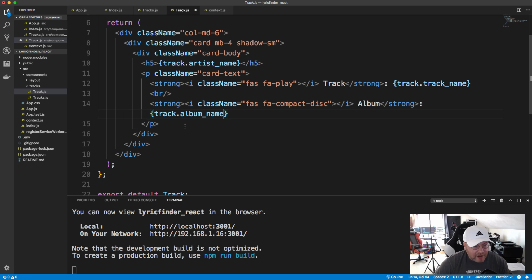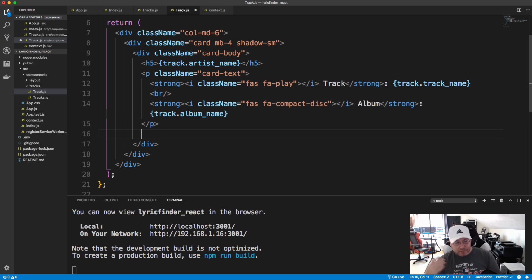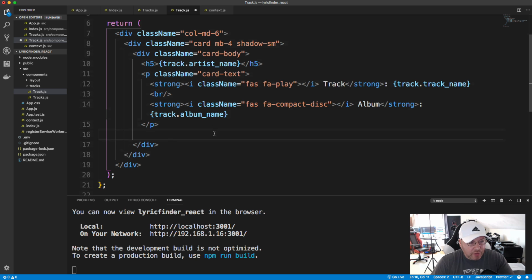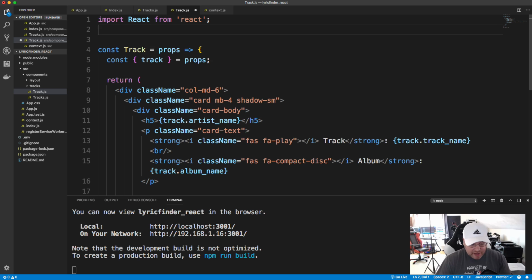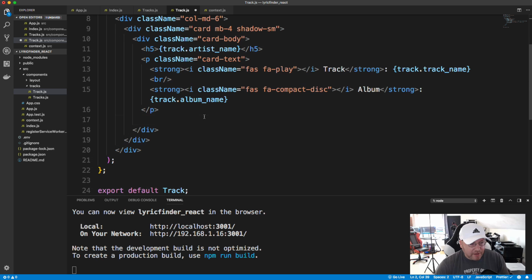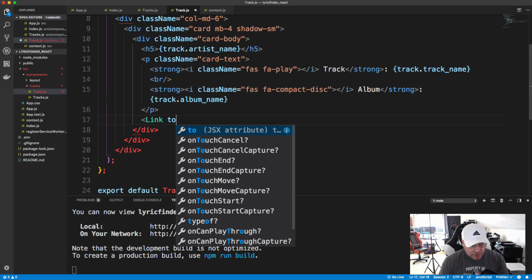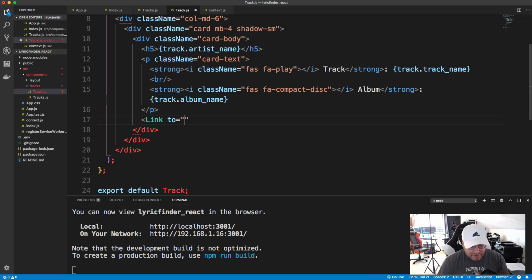Okay, so then under the paragraph, we want a button to go to the View Lyrics page, which we haven't created yet, but we will create the button. Now, when you're using React Router, you don't want to use an A tag. You want to use a Link from React Router. So we have to import Link from react-router-dom. Then down here, we can use a Link tag, which takes in a to attribute, which is basically like an href, except we're going to make this dynamic.